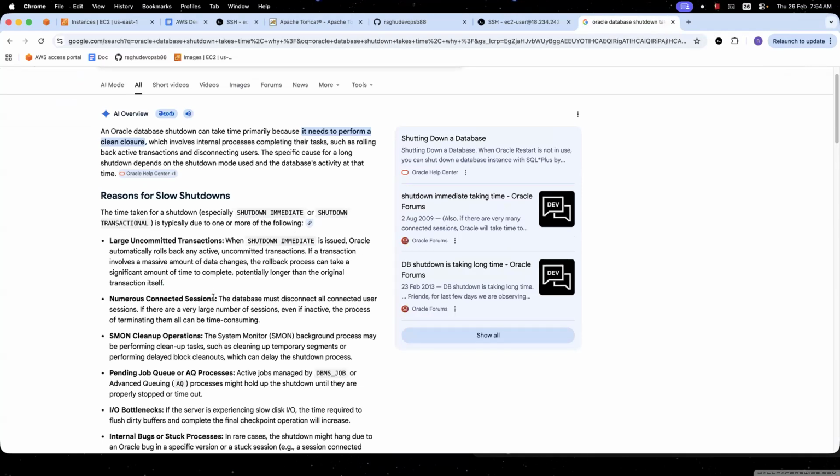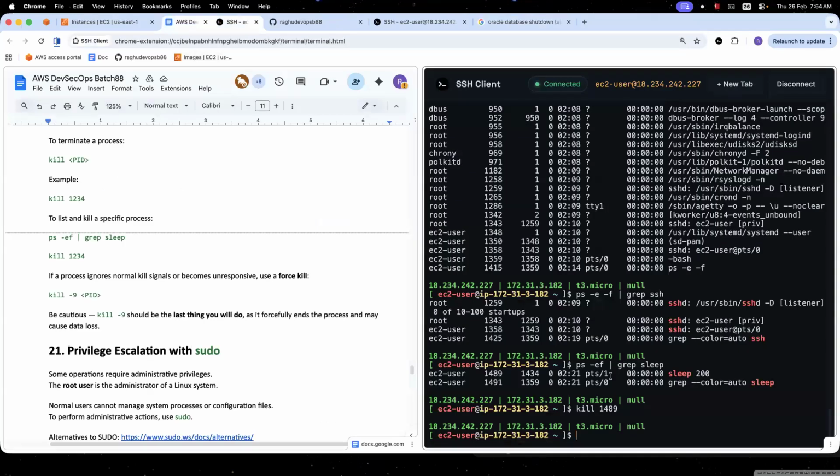So usually it will take a couple of minutes. It depends upon the database size and the state of the database and things like that. It will take little time. During that time, you're not supposed to kill the process forcefully. So that's where I'm telling how to consciously do the things.